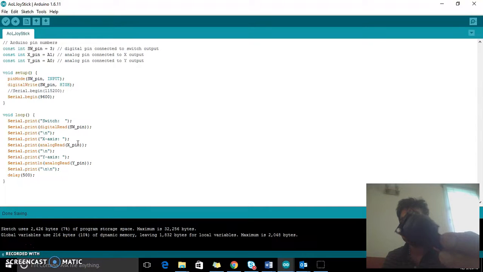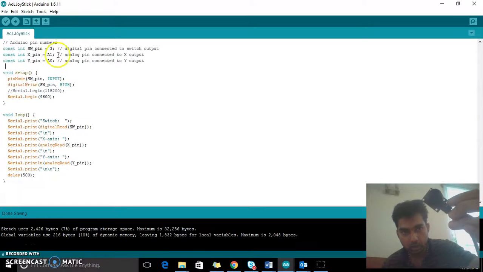So these are the 5 pins, and if you can see my code, my switch pin is connected to pin number 3. This is my top one, which is my switch pin, the very first one, and that is connected to my pin number 3, if you can see over here.